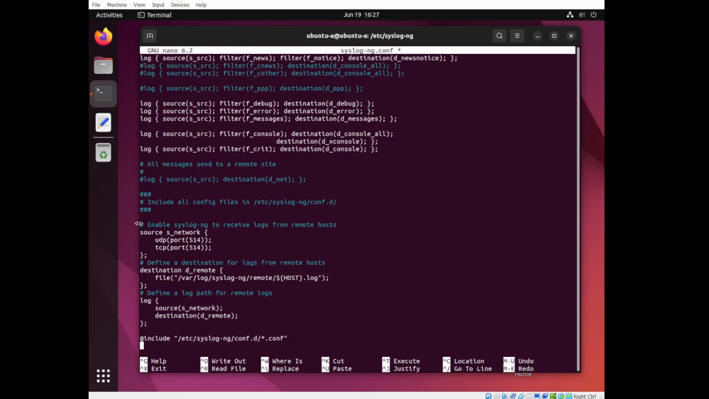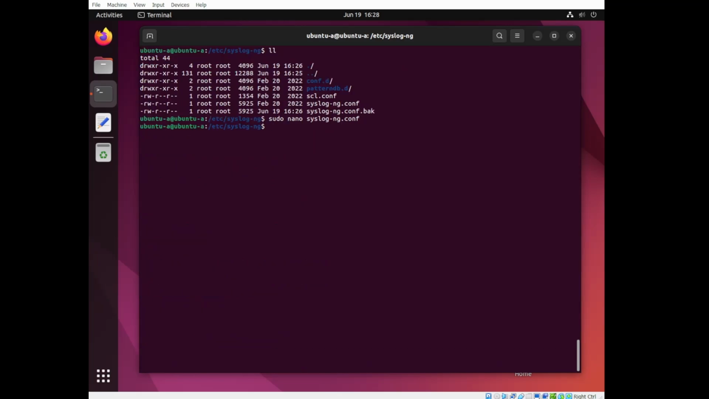So when you look at this, what we have is the sources network, and we have that set up. So we have UDP and TCP, and it's off 514. Syslog-ng will run off of port 514. Destination, we're going to have it as remote. So it's going to be stored in var log syslog-ng remote. And this is set up so whatever host is sending logs to it, it's going to pull that remote IP, which you'll see here shortly. So from here, Control X, Y, and then enter is going to save that. So that is going to get that first part of it set up.